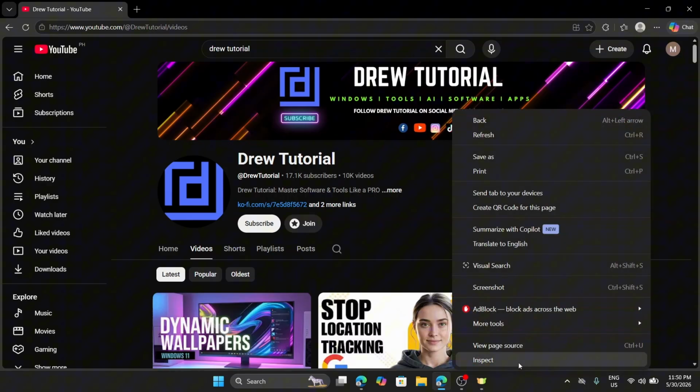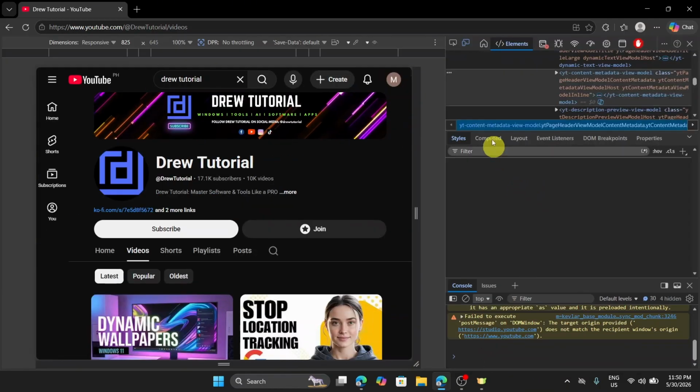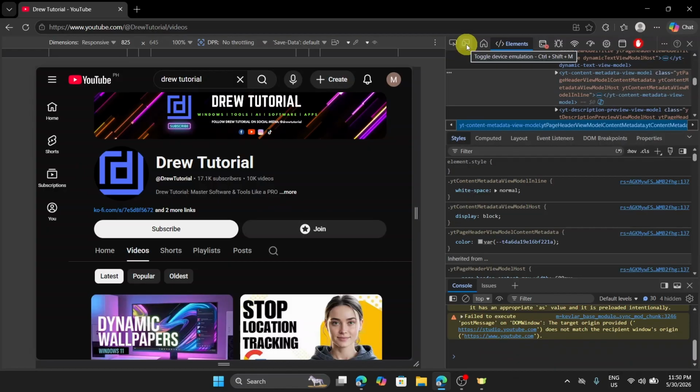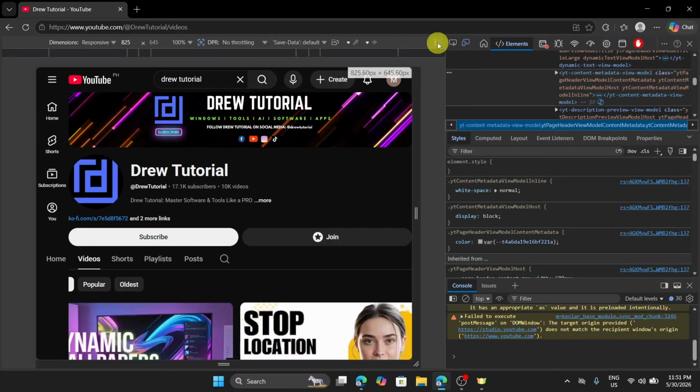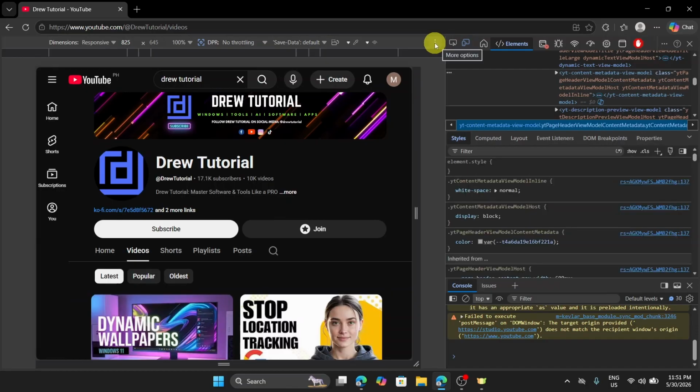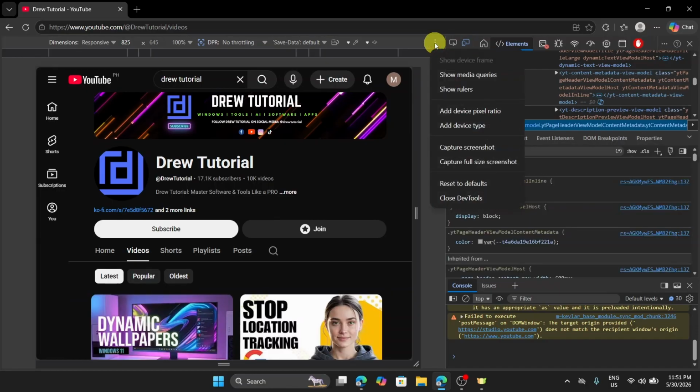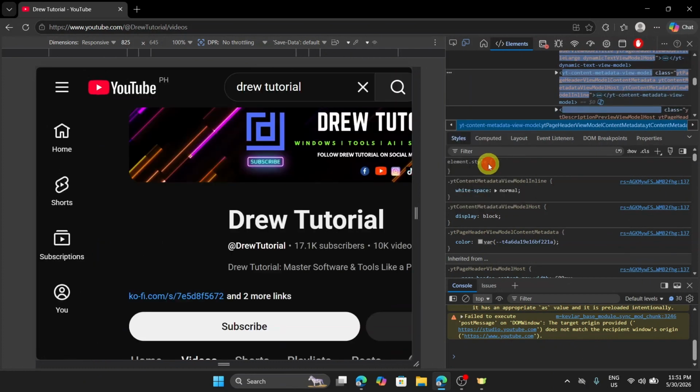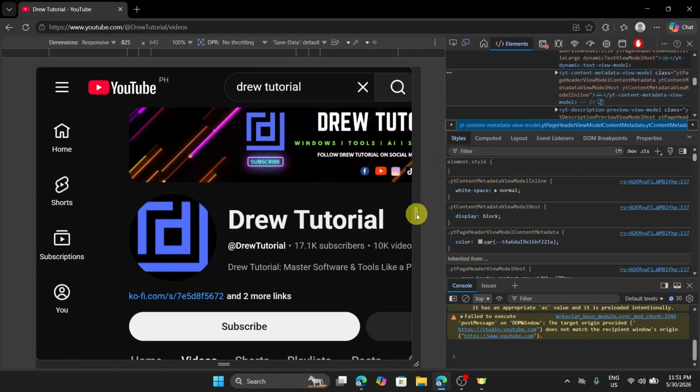So to do that, what we can do here is to just right click on your screen and then you will be able to see this inspect button. So click on inspect and then you will see this devices, which is the toggle device emulation. So make sure that you click that and then you will be able to see this more options. So click on this and then you will see this capture full size screenshot. So click on that and then you will be able to see this.